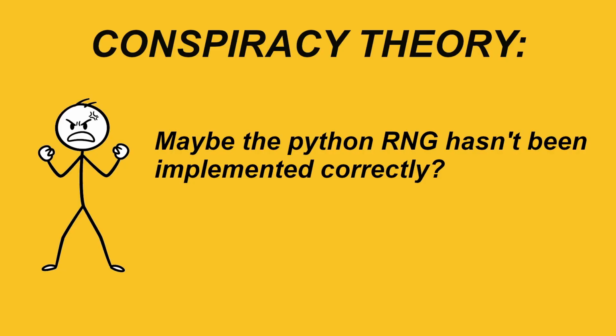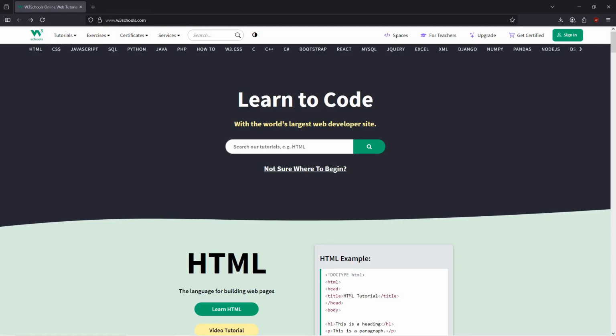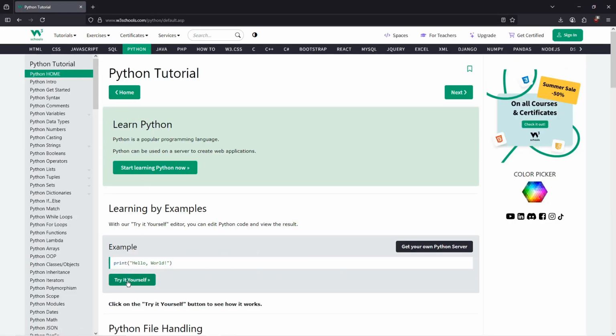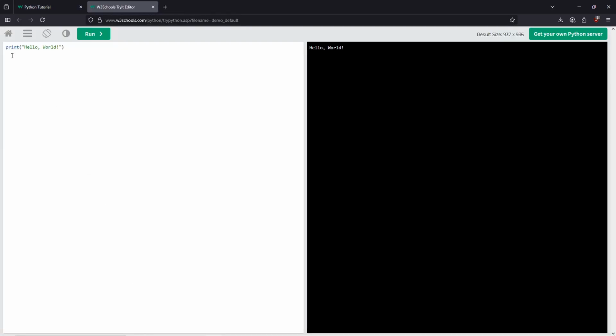What about questions about whether the Python RNG has not been implemented correctly? It's really easy to try out the Python RNG for yourself. If you just go to www.w3schools.com, and if you click on the Python link, and you try it yourself with this print hello world sample, then you get the code on the left and you get the output on the right. To get a random number in Python using the Mersenne Twister, all you have to do is put in import random as your first line.